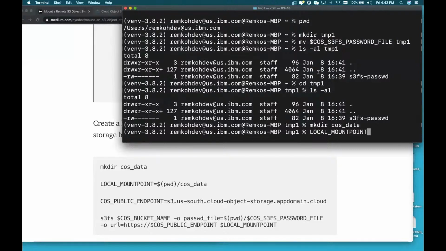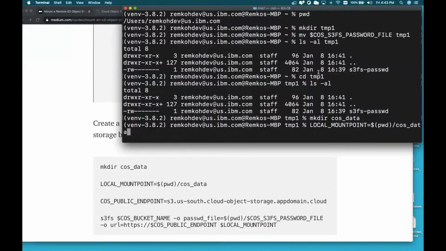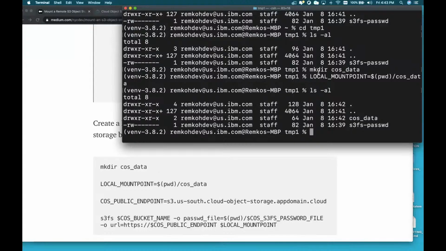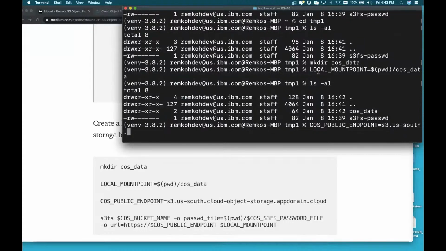Yeah, so you see here cos-data, and then I set my COS public endpoint to s3 and then the region in which your bucket is. Mine is in US South, for the cloud object storage, appdomain.cloud. I can make sure that this is set correctly by echoing it out. Yeah, set correctly.